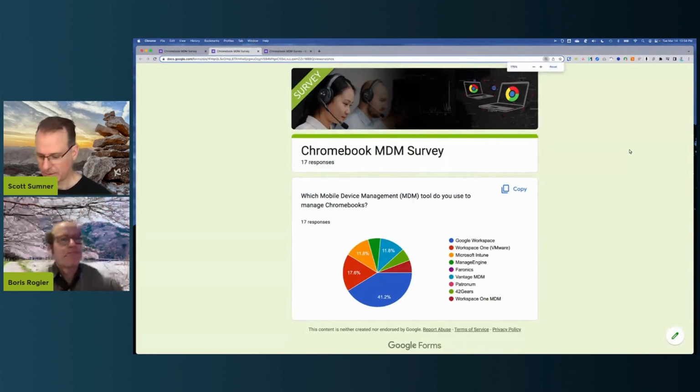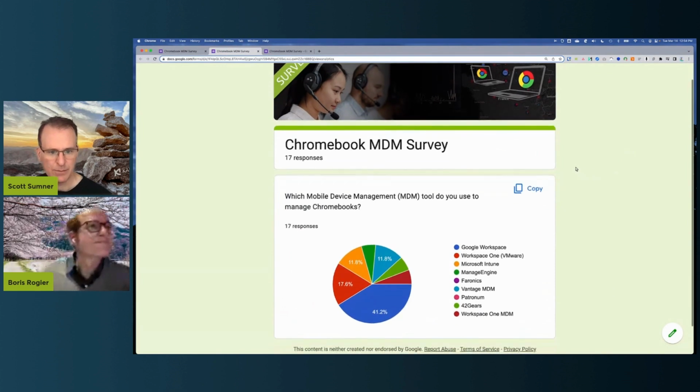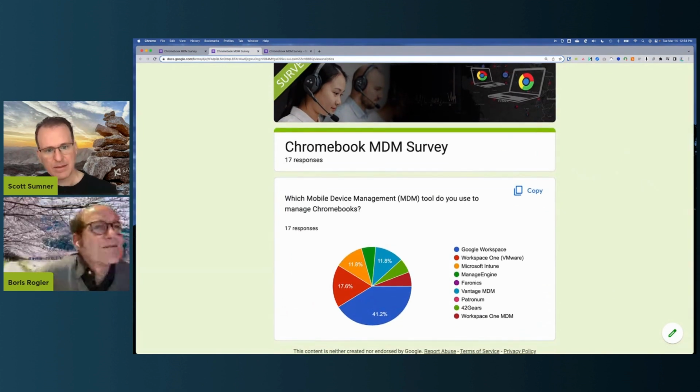So what do you think about this, Boris? Does this surprise you at all in terms of the breakdown of how these responses have come in? Really not. The fact that people use the native Google Workspace admin console is logical when you use a Google solution, so there's no surprise here. Workspace ONE is definitely the second. We see a lot of customers, so there's no surprise here either.